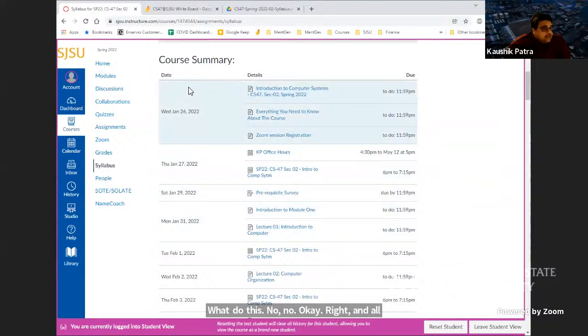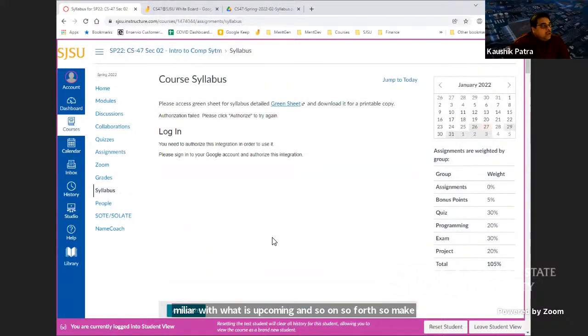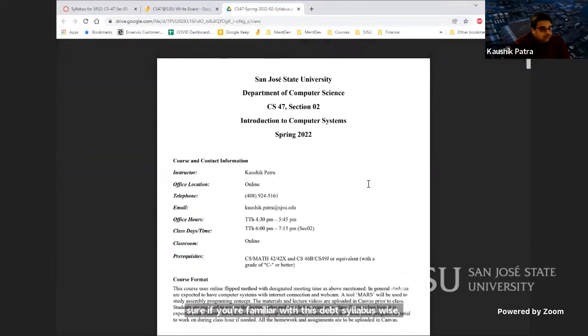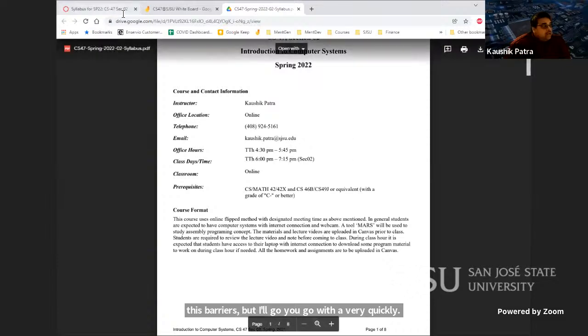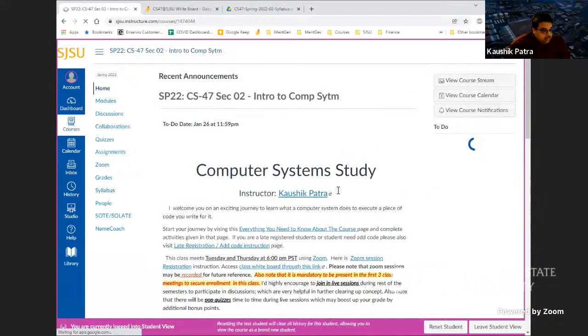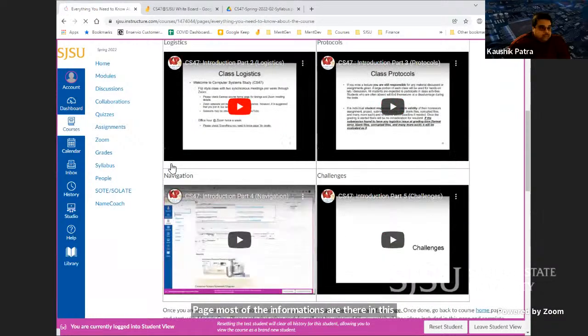And also you'll see there are these dates. So you are familiar with what is upcoming and so on. So make sure you are familiar with these dates. And syllabus-wise, I am supposed to go through these pages with you, but I'll go through them very quickly, okay? Because most of them are already covered in those videos I have shown you in this everything you need to know page. Most of the information is there in these videos, okay, most of it.